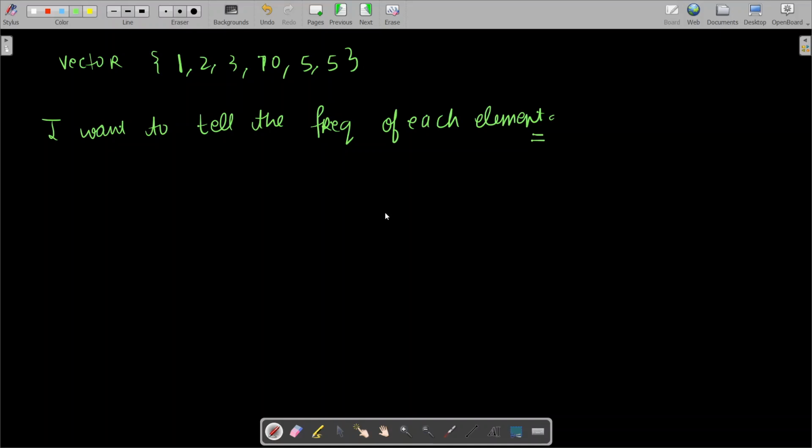In this case, the frequency of one would be one, two would be two, three would be three, 10 would be one, and five would be two. That's fine. But how will you do it? I want you to write code for any general vector. This is just an example I gave you, this is the input format, and then the code will be written for it.